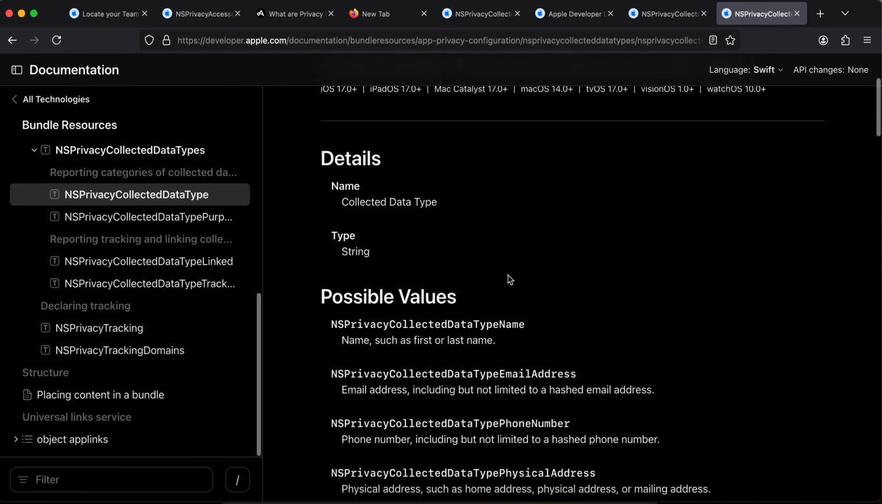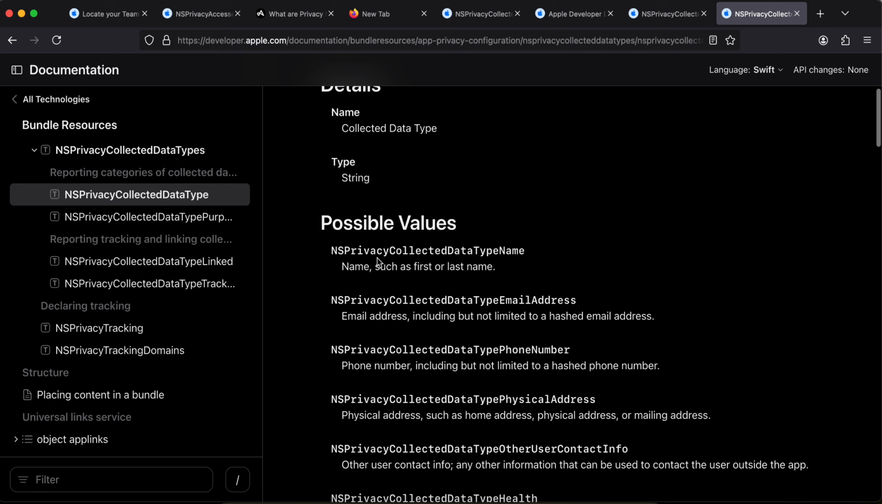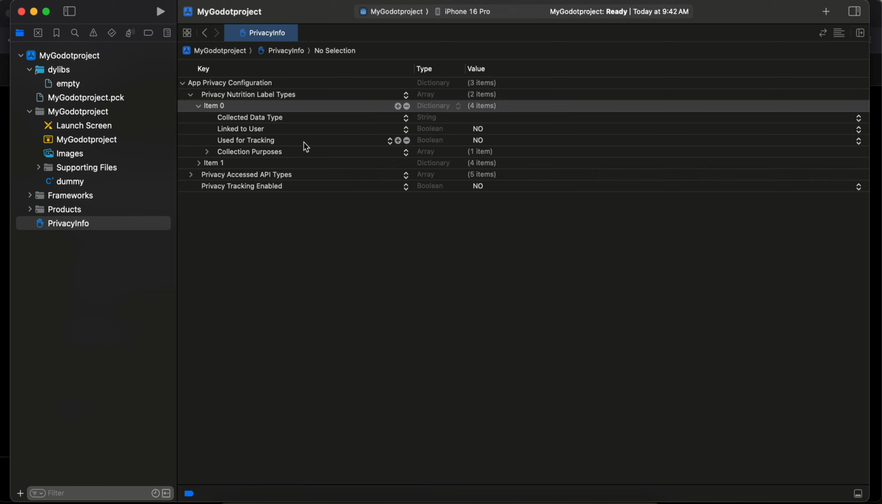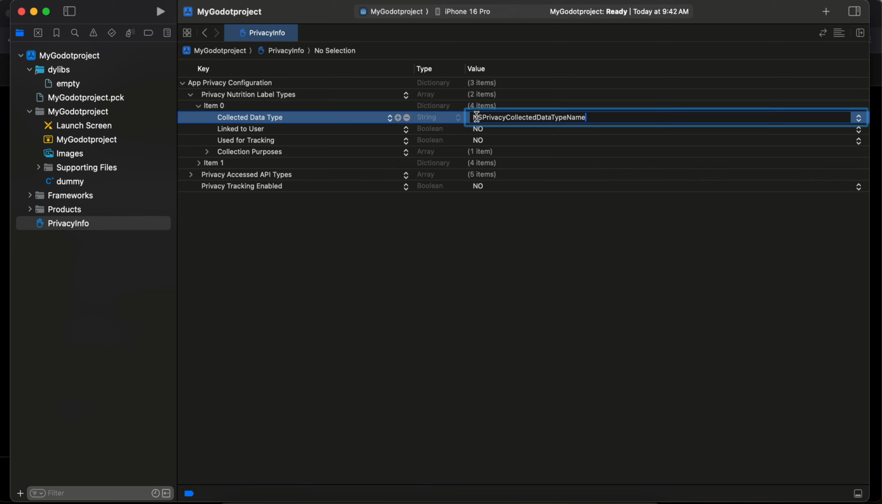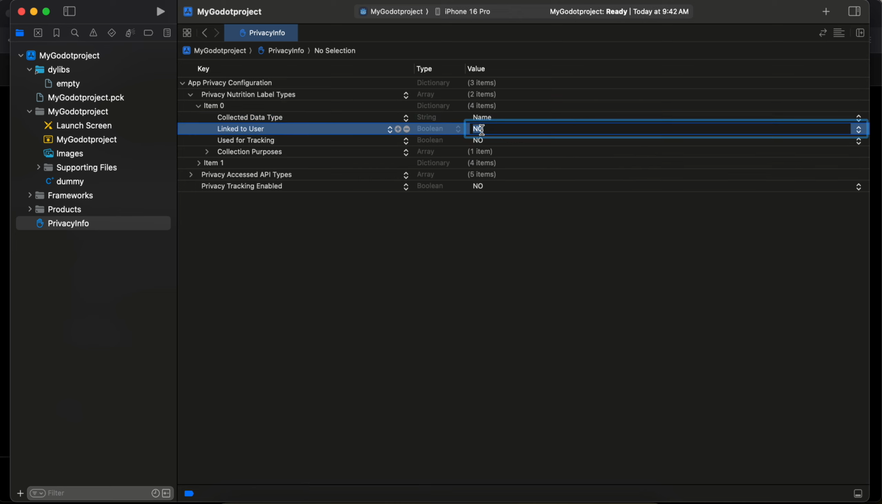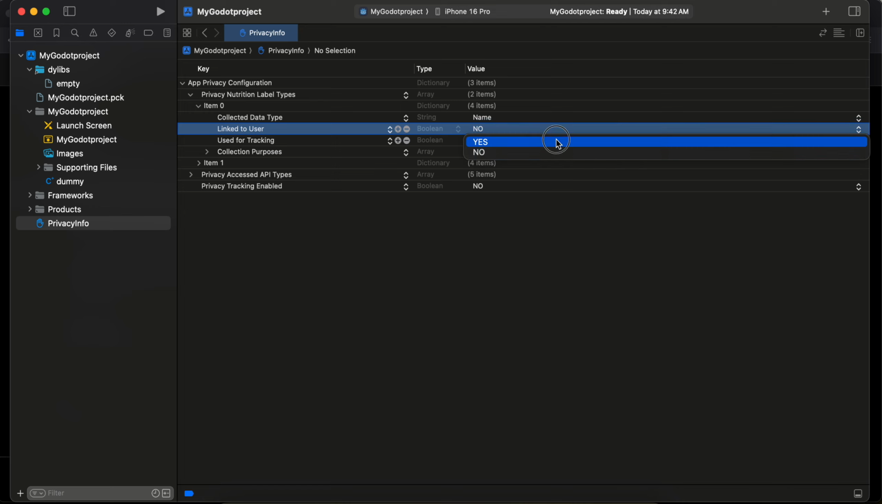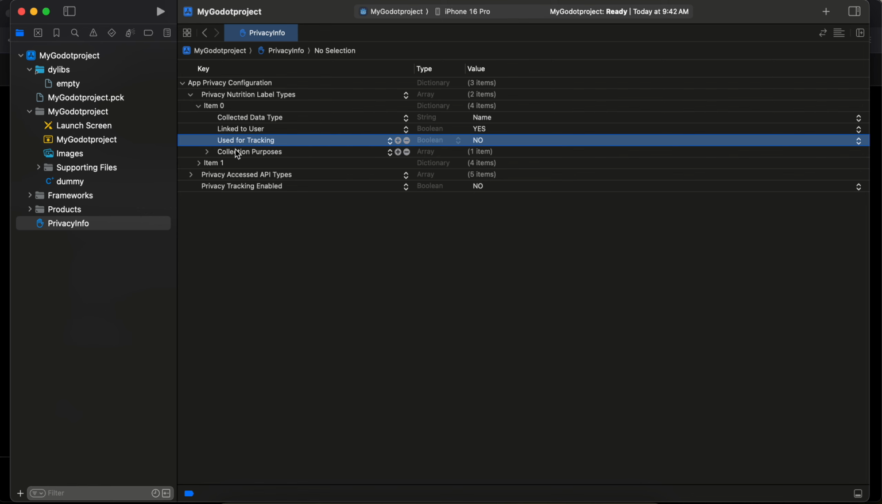So here again, suppose I'm using something like name, such as first or last name, then I will again have to copy this and paste it over here. Enter, and here you can see it has converted automatically to name. Is it linked to user? Yes. Is it used for tracking? No. Then here you will again have to enter the collection purpose.